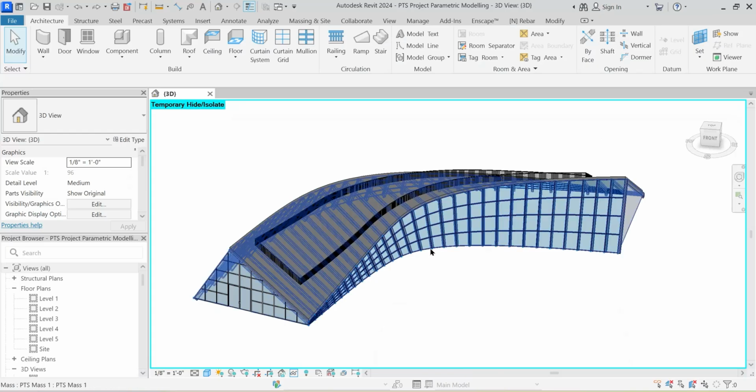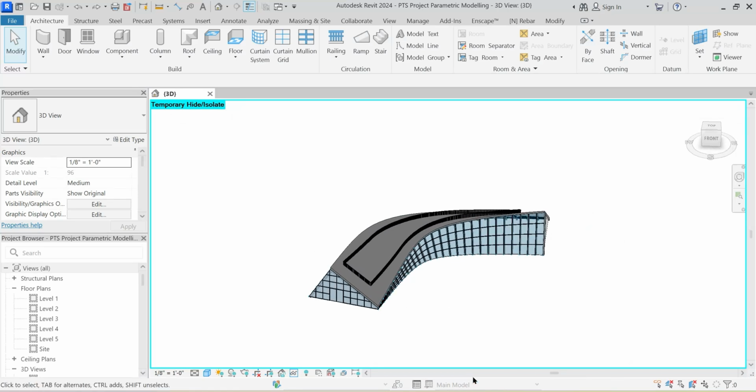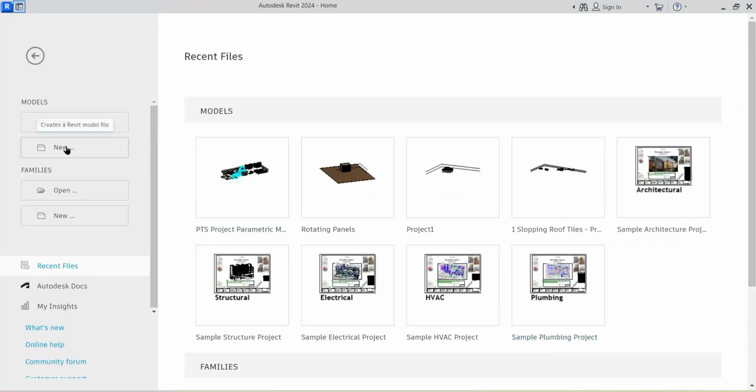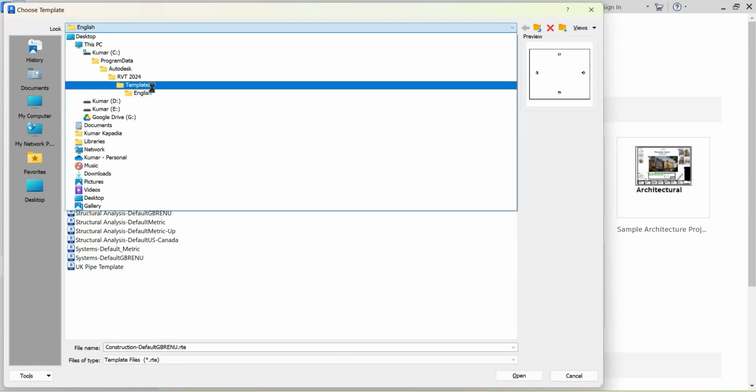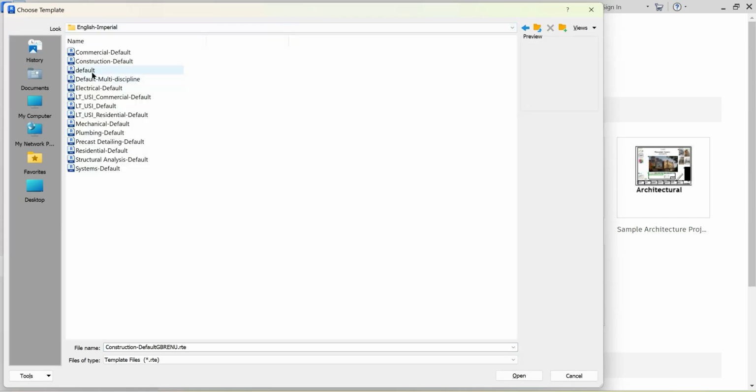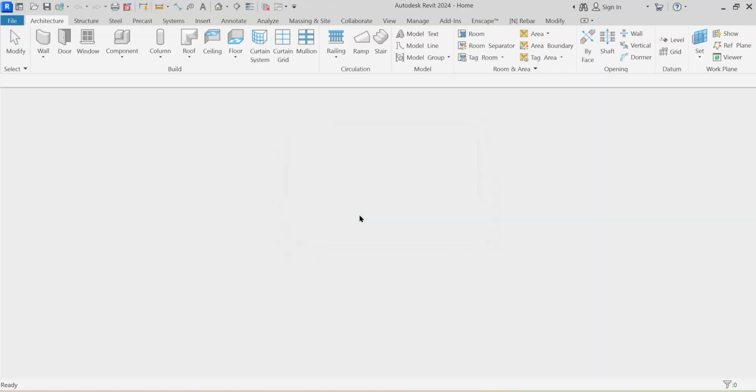Okay. So now, without wasting a single second, let's start with the modeling part of this particular interesting structure. I'll just open up a fresh new project, browse and templates and English Imperial, and let me just go to default template. Yes, open and okay.